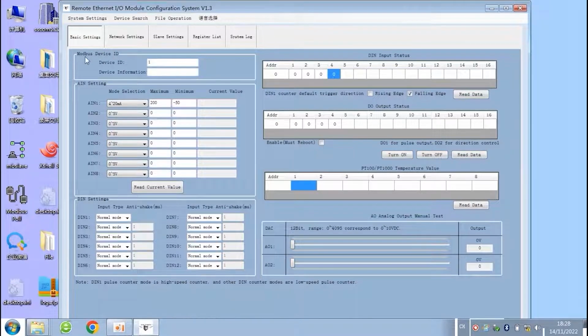Check this. First, it is the Modbus device ID of the device, from 1 to 27. The device name can be changed as well. Here is the analog input setting. You can choose a different mode for each channel. The factory default is 4 to 20 mA. This is the range of it.